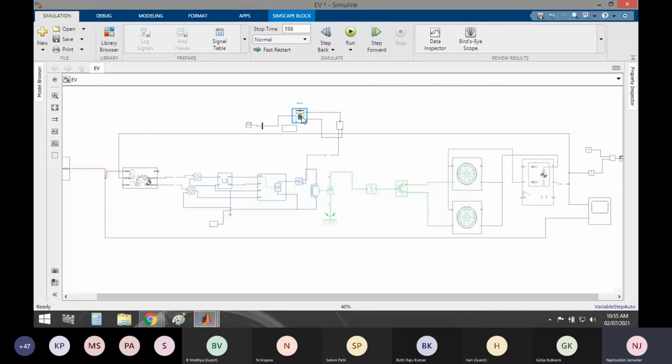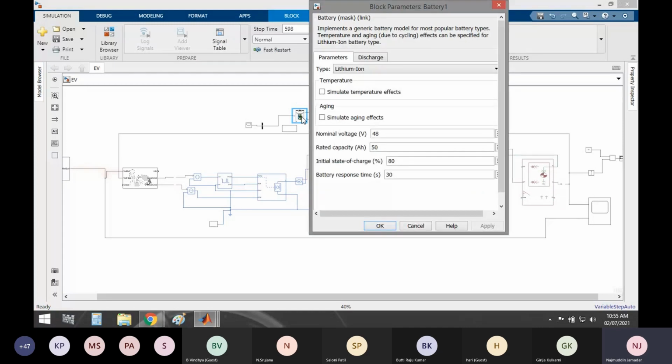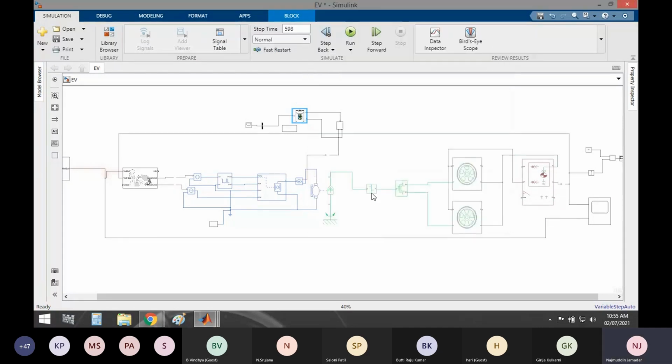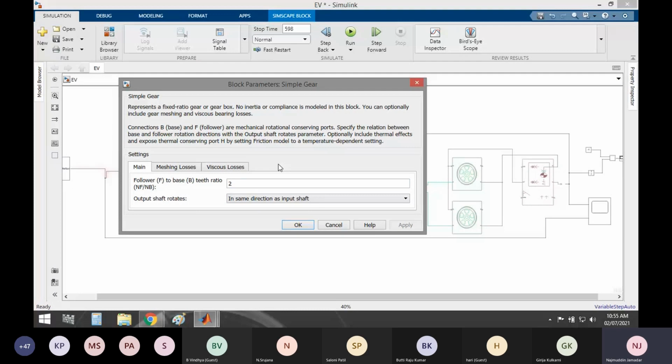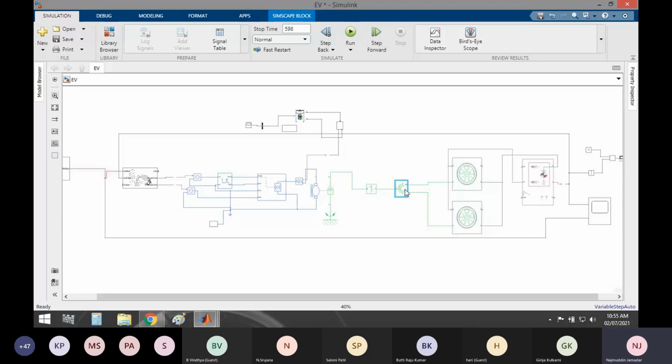I will select battery parameters, 48 volt. Okay, that is fine because we already required a 48 volt battery. Here no modifications required. We just have to select for simple gear. We have to select same direction as input shaft. Okay. Here we don't need a differential. We don't need any variation.